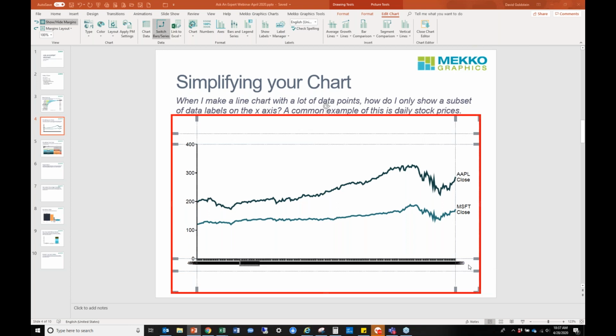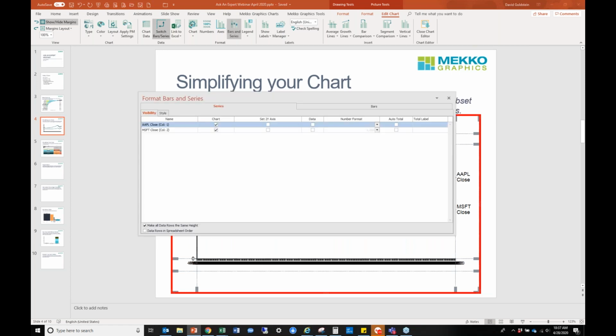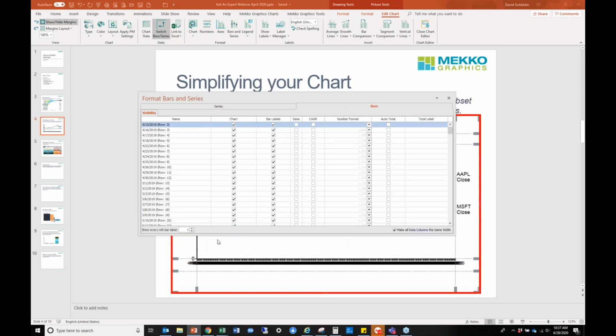So the way to show only some labels on the x-axis, I apologize, is to go into bars and series. This is one of these little features that are slightly hard to find in Mekko Graphics, and we're working on making them a little easier to find. And I hope they will be easier to find in an upcoming version of our software.